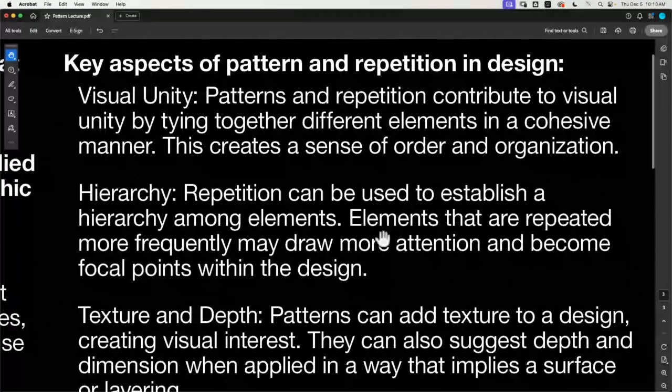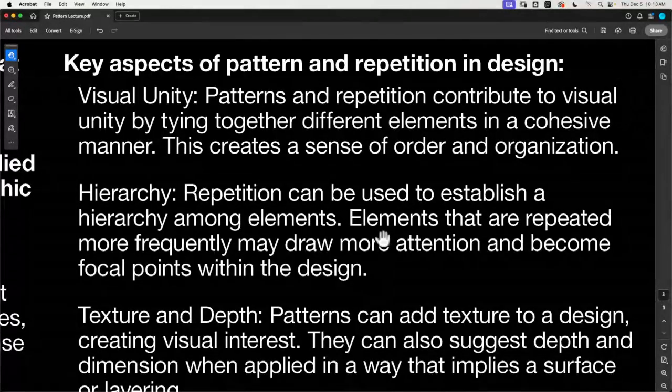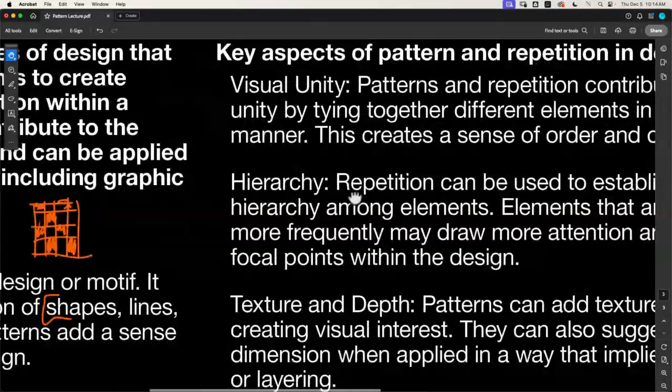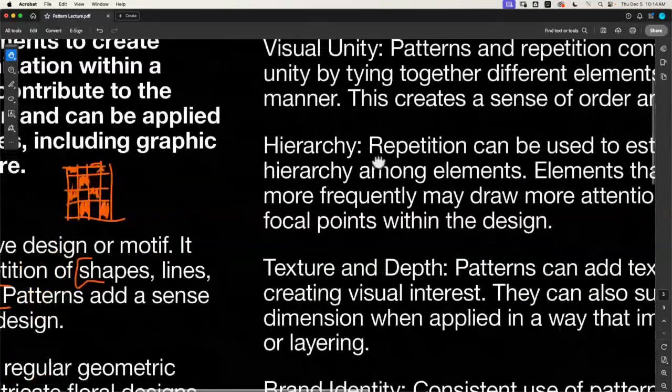So the pattern can be used in a bunch of different ways. Pattern and repetition create visual unity. I just talked about that, probably far more than I should have, and brought in all those things. But it works on a smaller level too when you're doing the design. Like I just said, if you have a cool poster, let's do another little drawing. Because we're all doing cool posters.